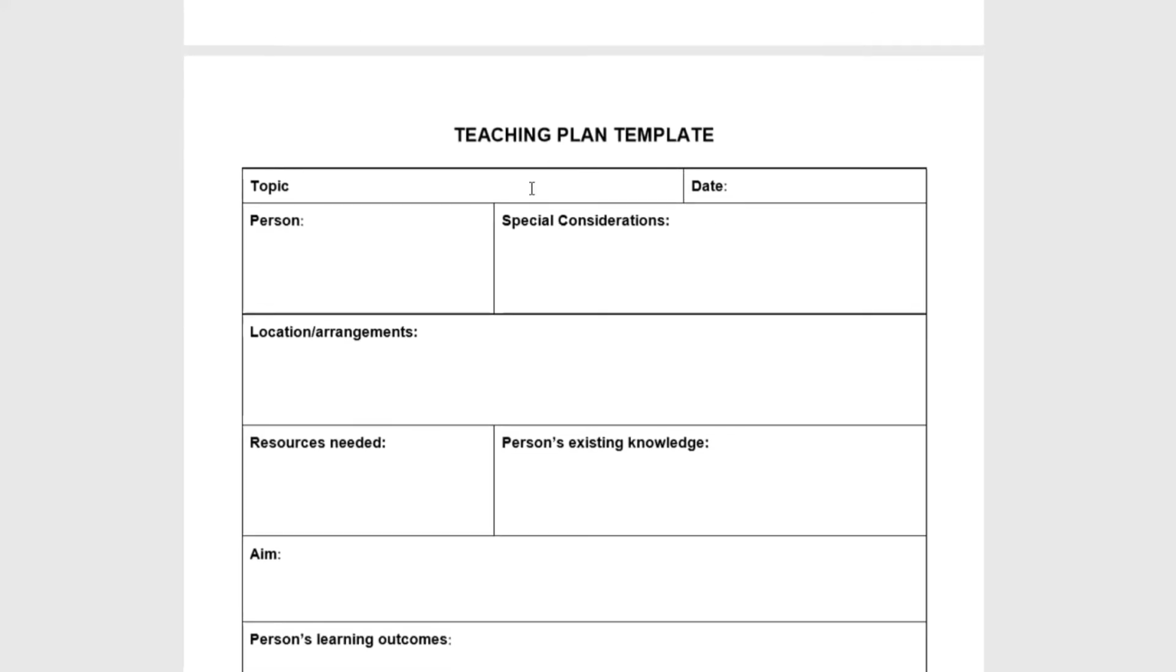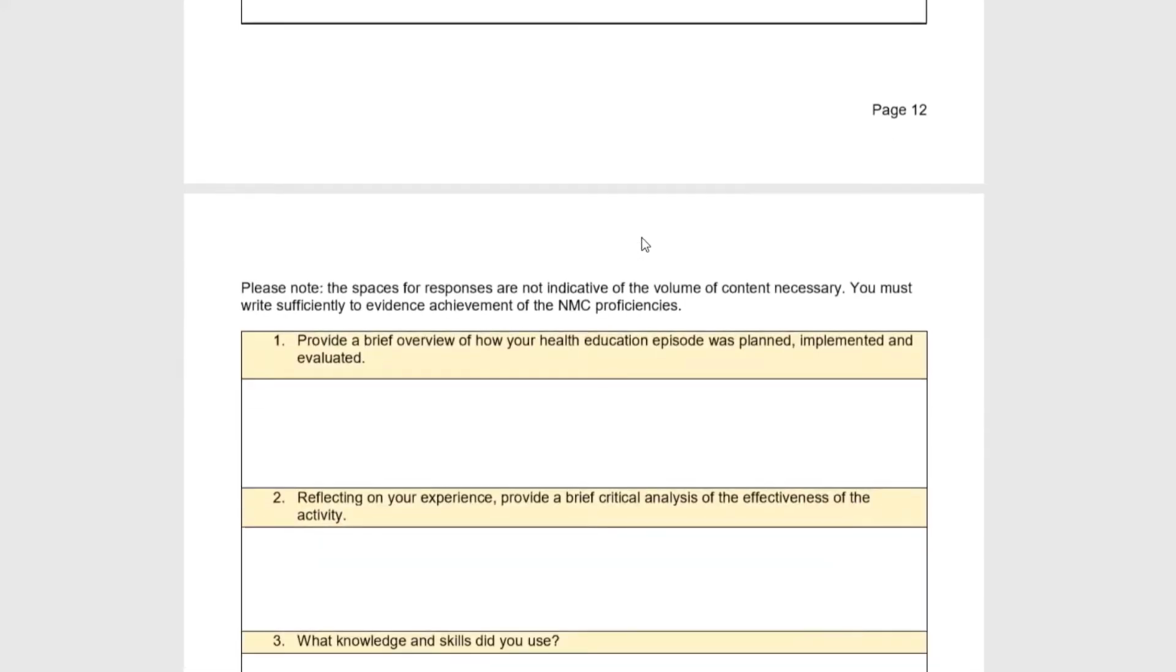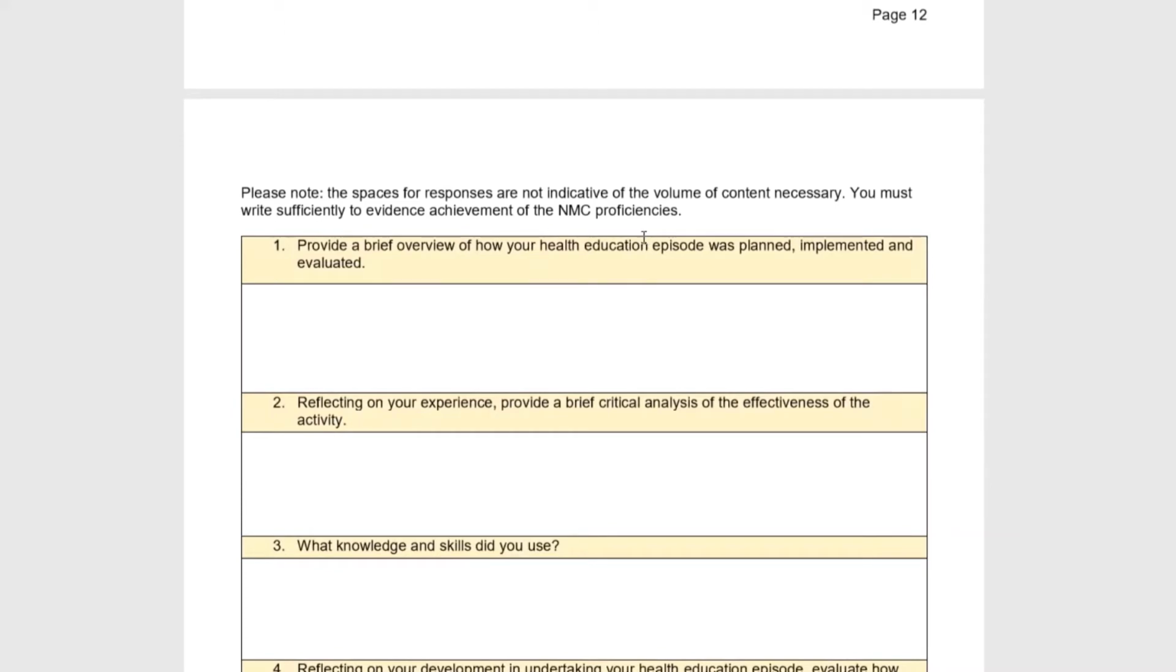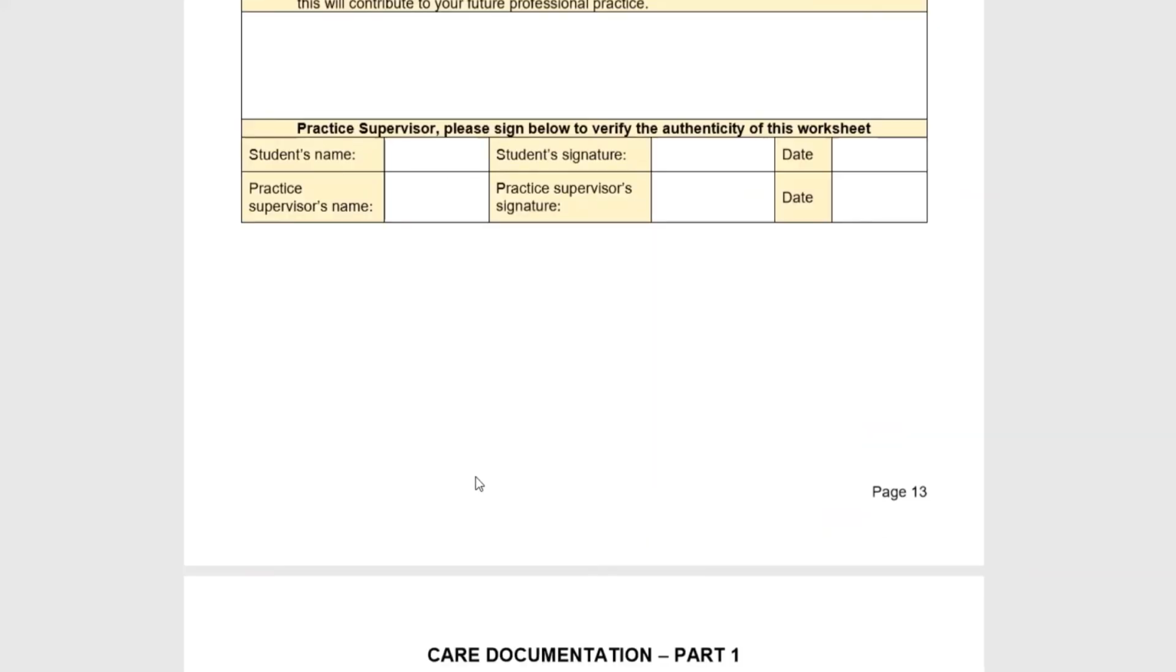So the teaching plan template is provided for them to use, and then they will have a template to complete all of those questions, which will then be authenticated by the practice supervisor, or the practice assessor can also verify it.